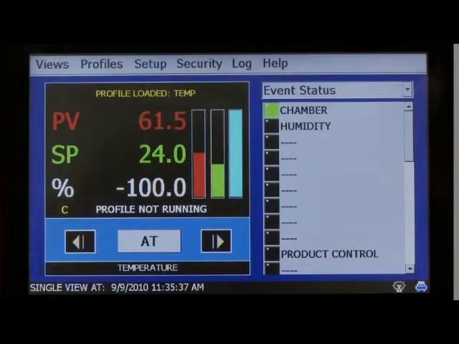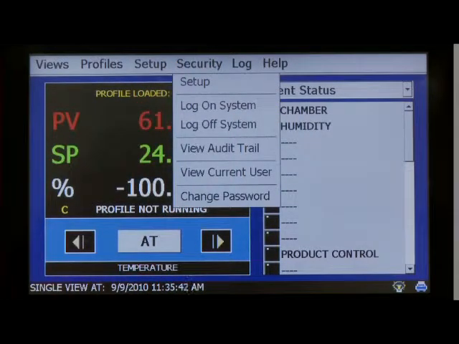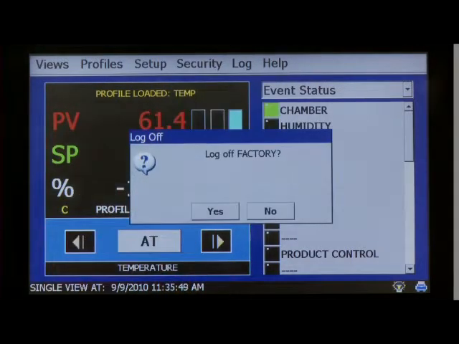If security is enabled, users must log on to the system. To log on to the system, select Log On System from the Security menu and enter the user ID and password. To log off, select Log Off System from the Security menu.